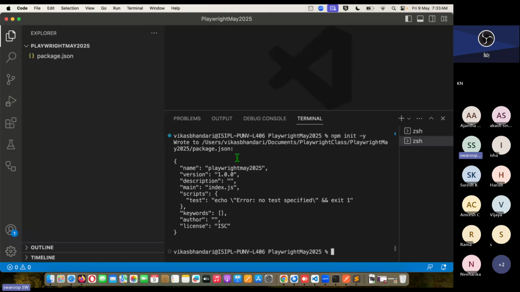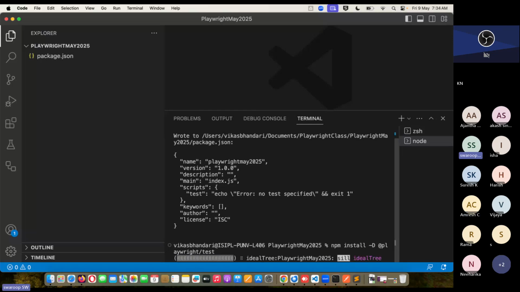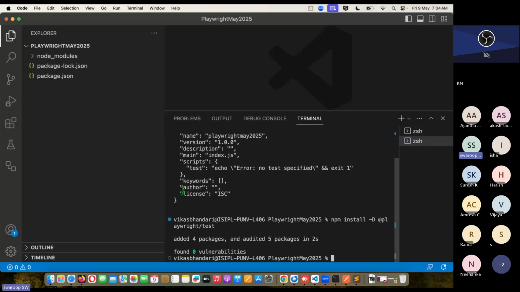In the second step, we will trigger a command, which is npm install, and over here you can write -D, so that it is added in the package.json. And after that, you just need to write @playwright, and please make sure you are writing the correct spelling of Playwright, and just write /test. So once you do that, guys, it will take some time, and node_modules and package-lock.json and package.json got added.